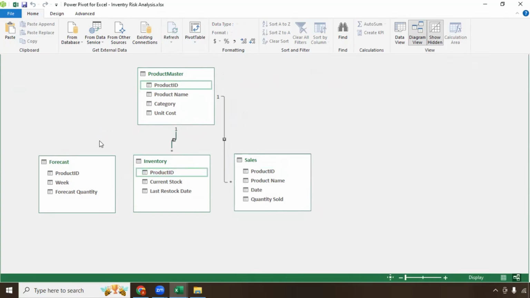I'm also going to do the same thing in the forecast table. I'm going to click, hold, and drag and drop the product ID in the product master. While we are doing this, that is the dragging and dropping, Power Pivot auto detects a one-to-many relationship. So this forms a star schema, a best practice in business intelligence. The central lookup table, which is the product master, connects to multiple fact tables.